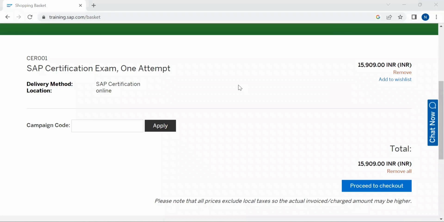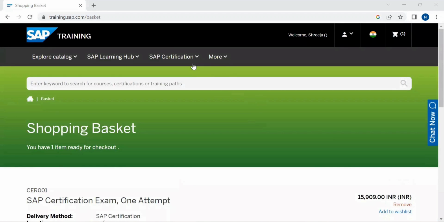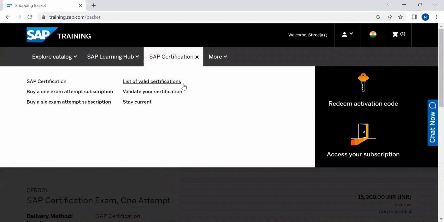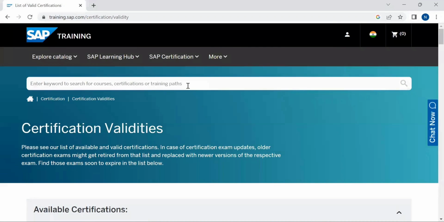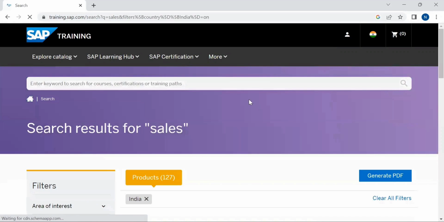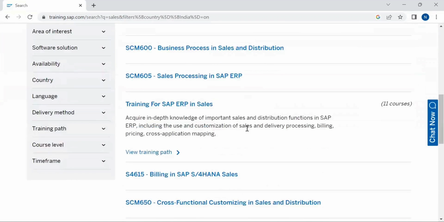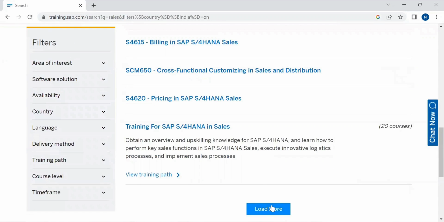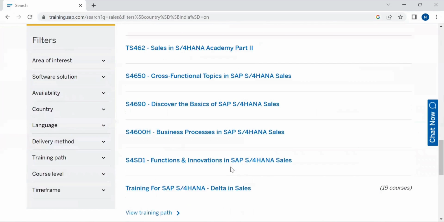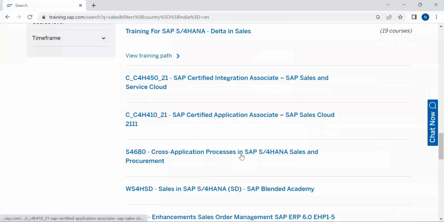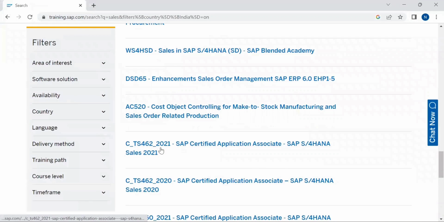The same process we have to do for the sales certification also. Click on SAP certification. Click on the list of valid certifications. Then enter sales here. Select the latest one. Okay, this is the latest one. Click on that.